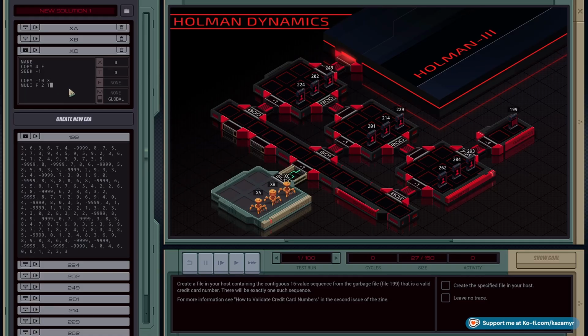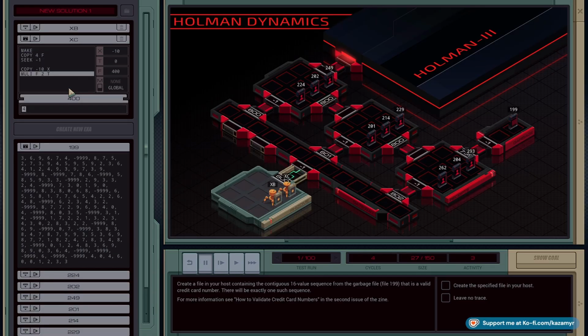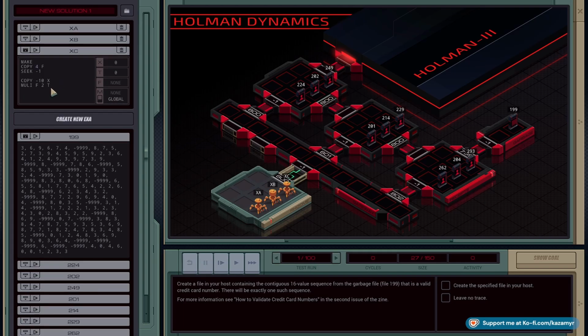MUL I F 2 T. Okay. Now we can do, okay, copy that, seek -1, and then we subtract, yeah, I don't think that's gonna work. I was gonna say we can subtract 10 from it, or we can start it from -10, but multiplying it in place like that is just gonna be tough.